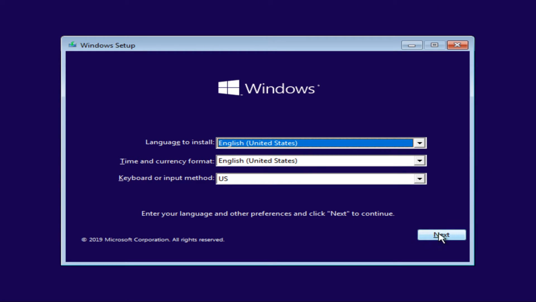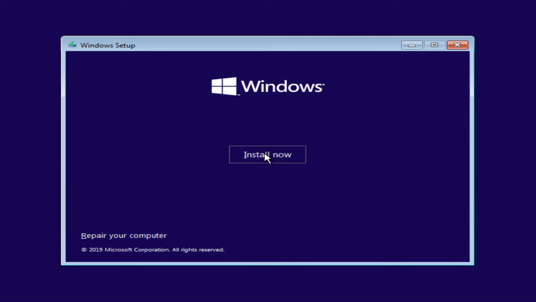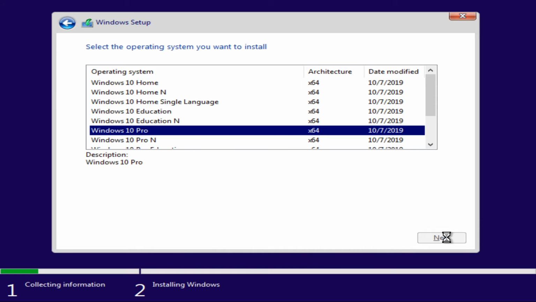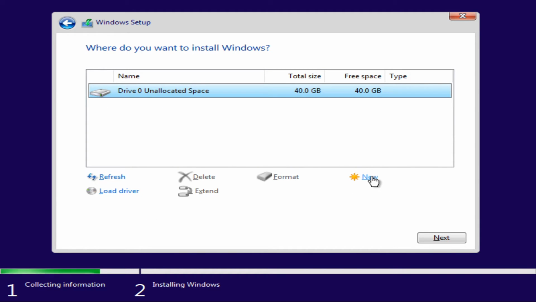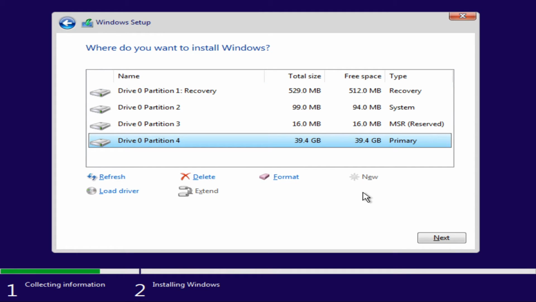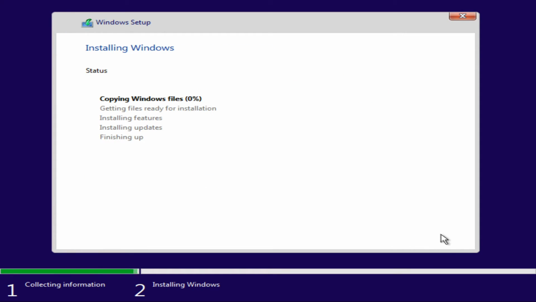Hopefully that goes through. I can see it worked. Okay, we'll press next, install now. Okay, and here is the moment of truth, whether UEFI is actually working. And it is. So even though it doesn't stay selected, it's working. So next, and let's let the installation finish.